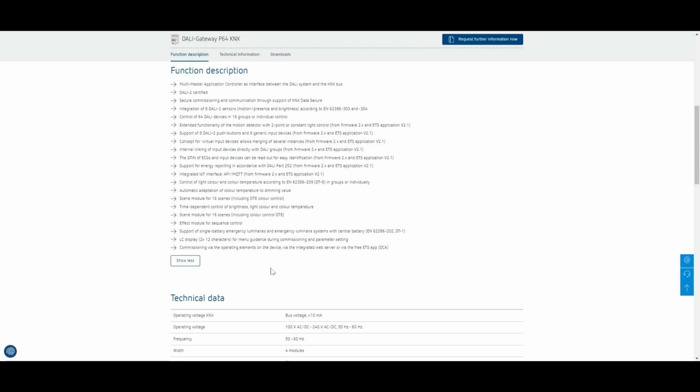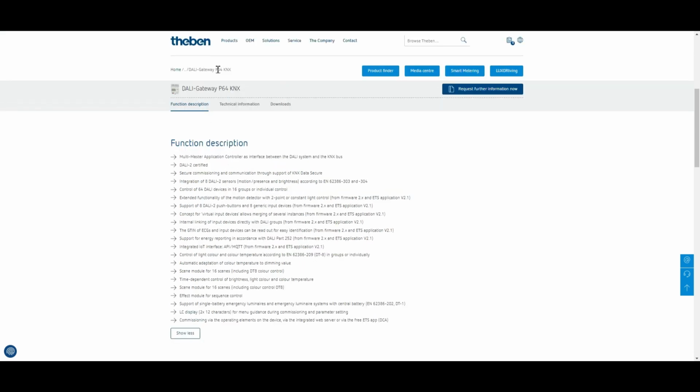It's a really good product for color control and color temperature. So keep a look out for this one as well. It's a bit underutilized.